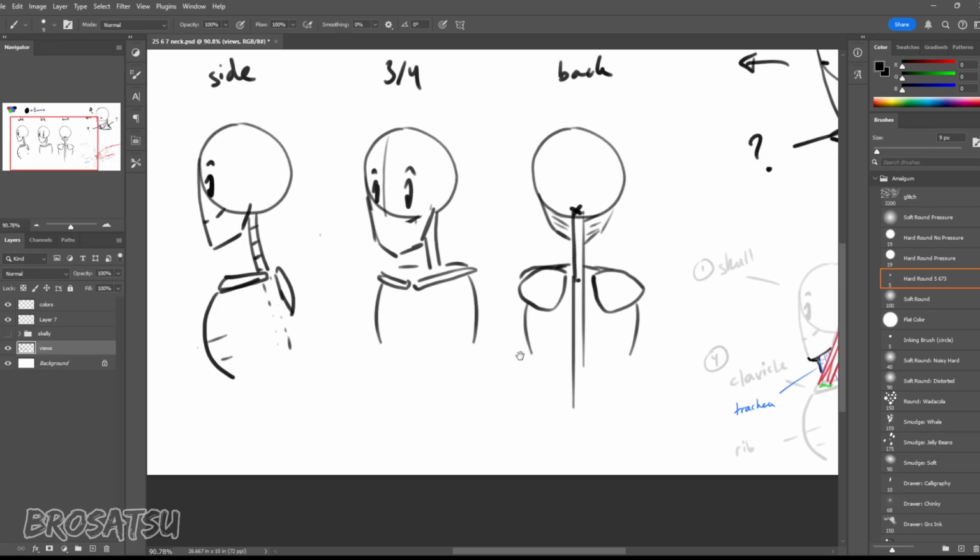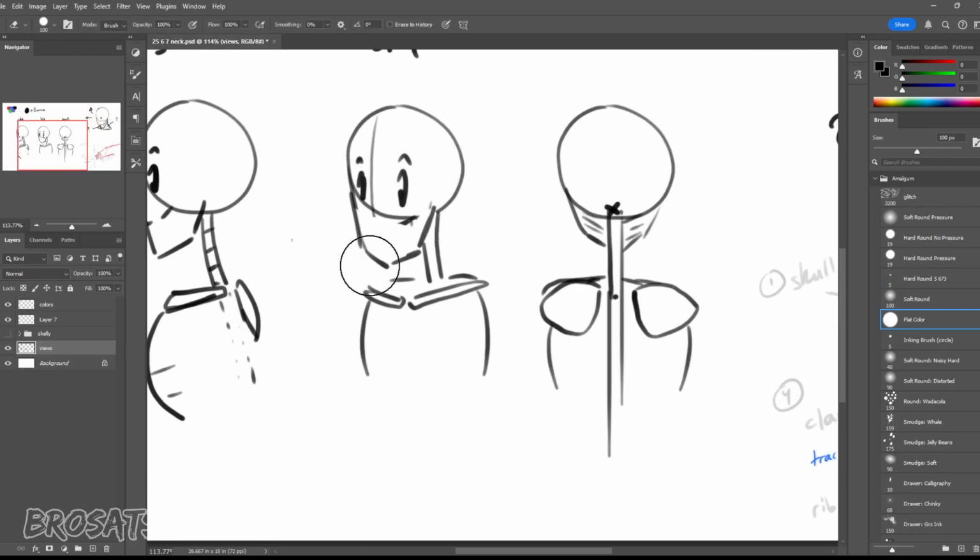Okay, we got our skeletons. Yeah, here, let's put a... Maybe he's nervous. Uh-oh. Don't get the neck wrong.